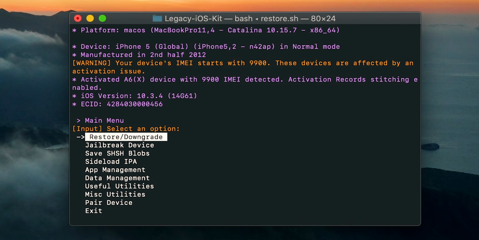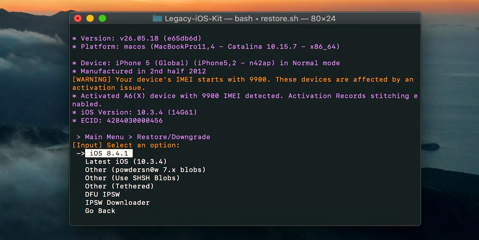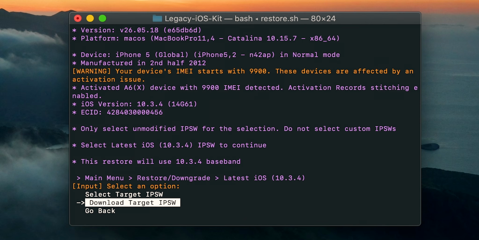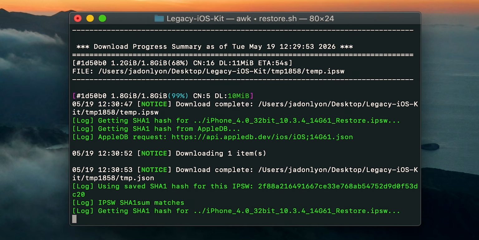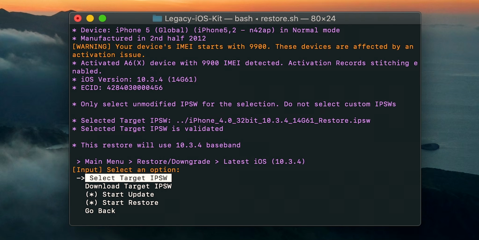Here's the process. In the Legacy iOS Kit, we're going to choose the very first option, which is restore/downgrade. And we're going to go down to latest iOS 10.3.4. And then we're just going to choose download target IPSW. All right, and once the IPSW finishes downloading, just like this, you'll see a brand new option. Actually, you'll see two new options: start update and start restore.